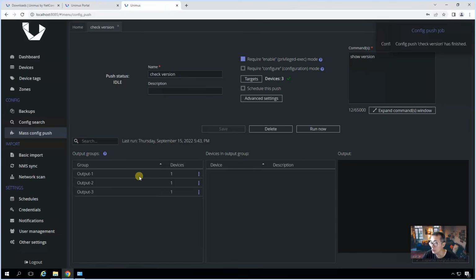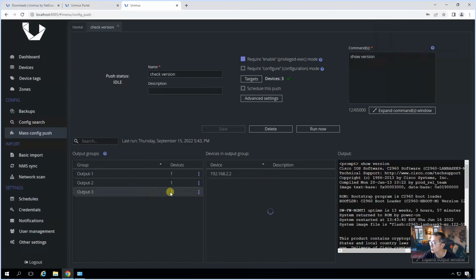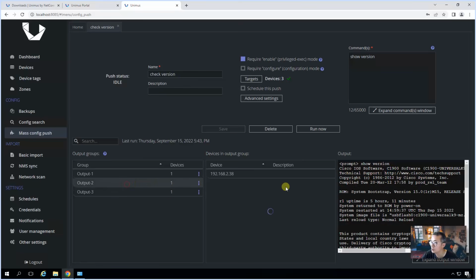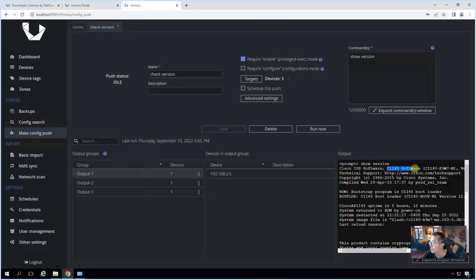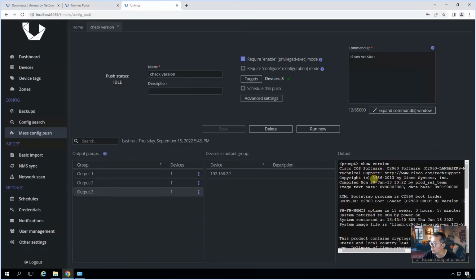Now we got everything we needed. C2960, C1900 software, C1140. This is our Wi-Fi device. This is our router. This is our switch. That's the one thing we can do.